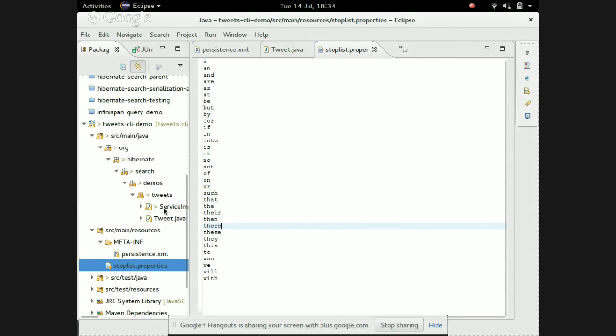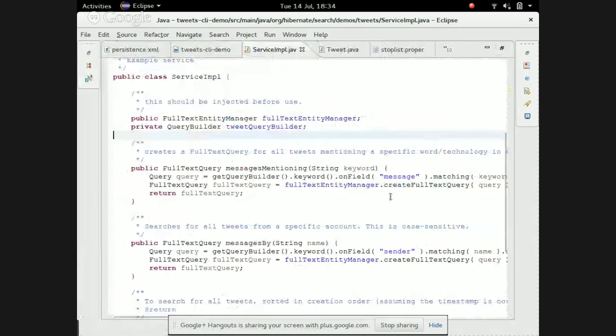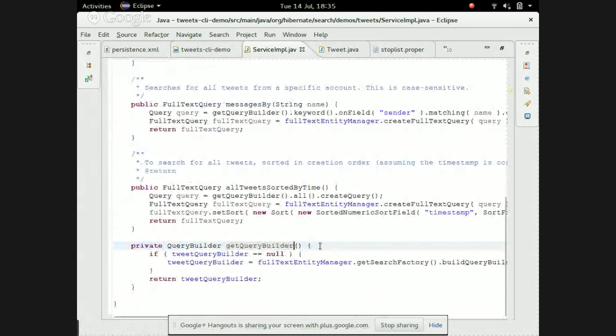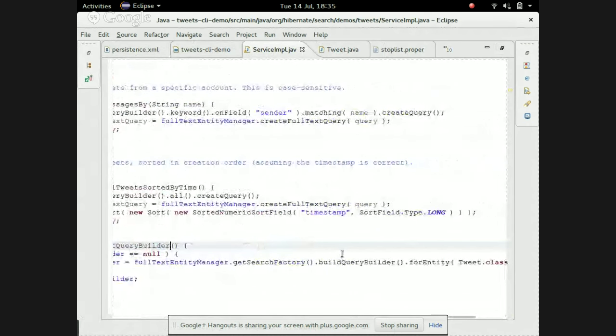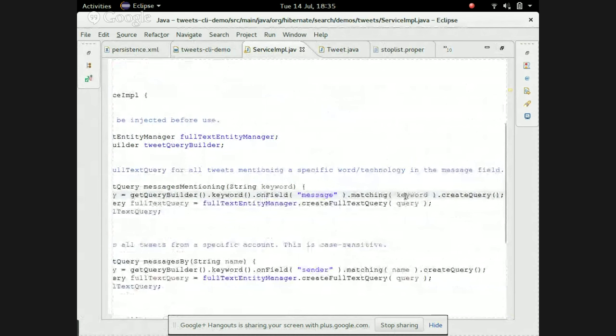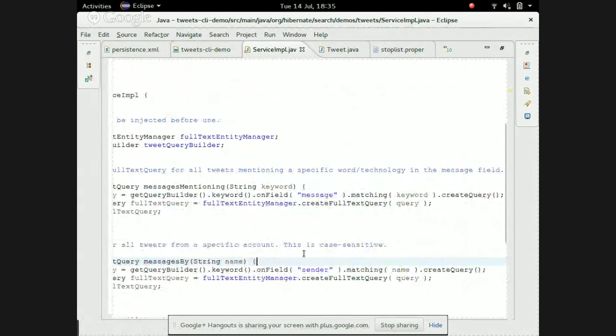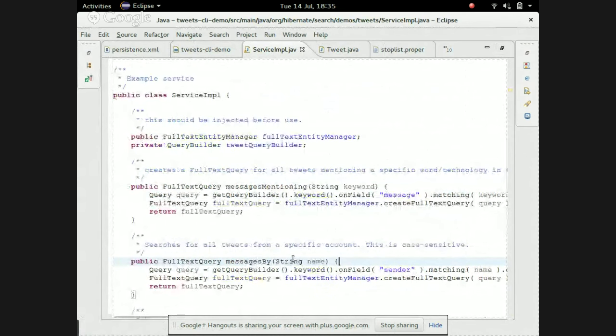And that's it. Then we have an implementation here, which does some full text queries. So this is how it looks. I have a couple of helpers, like the query builder, which looks up the query builder for a specific type, here, for a tweet. And then we build messages mentioning a specific keyword, create a full text query and return the query, or messages by someone. The difference here really is nothing, but it's on a different field, and this field happens to not be analyzed while this is analyzed.